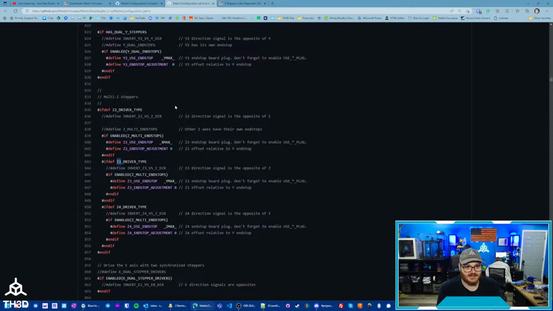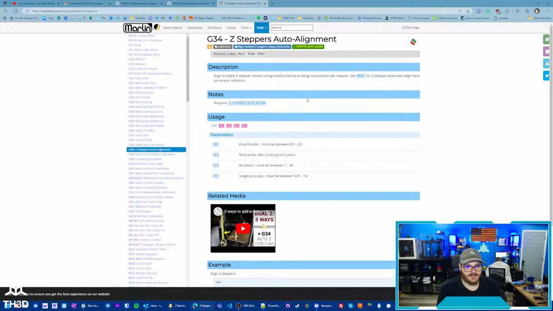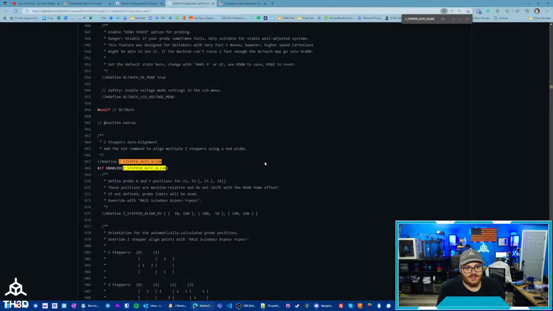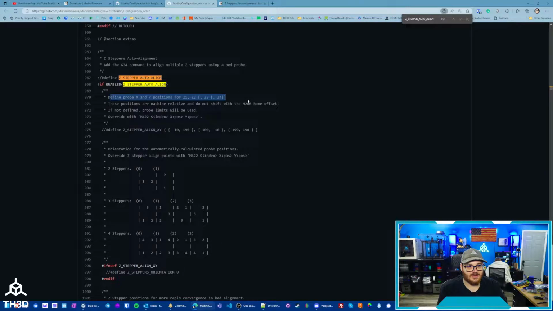So it looks like a combination of setting up multiple Z drivers, one for each motor, and then enabling the G34 command, which is the Z stepper auto align, in Configuration_adv.h here. Add the G34 command to align multiple Z steppers using a bed probe. So you need a probe like a BLTouch or an Easy ABL. And here, this definitely supports exactly what you're thinking about with the multiple motors. So this is already in here. Define your XY positions for Z1, so your first motor, your second motor, and then third or fourth. So yes, it does support that.